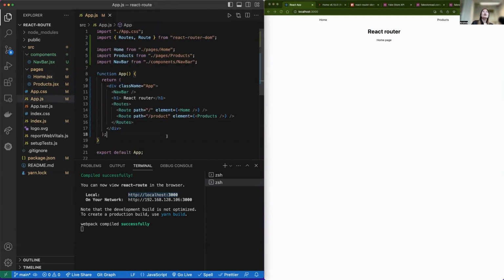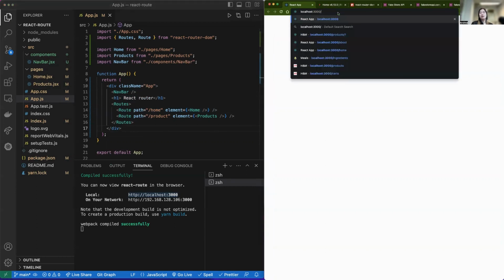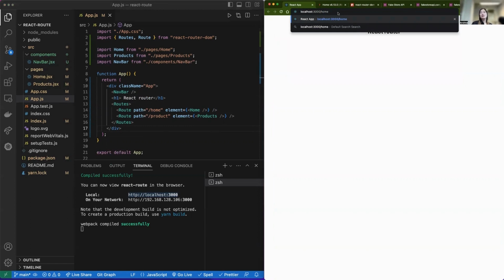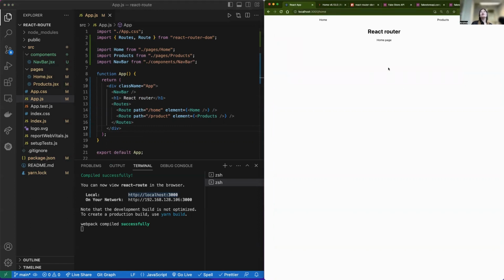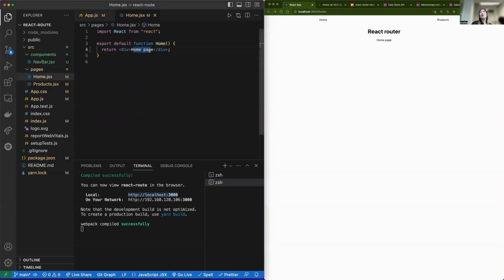Okay, so let's play around a little bit. Let's say on line number 14, the default one, I don't want it to be empty anymore. I want it to be home. Right away, you can see on the screen we only see the navbar and the heading. So if I want to see the home component, in the path I need to write slash and home. The moment I click enter, it's going to show me the home page, which is from the home component.